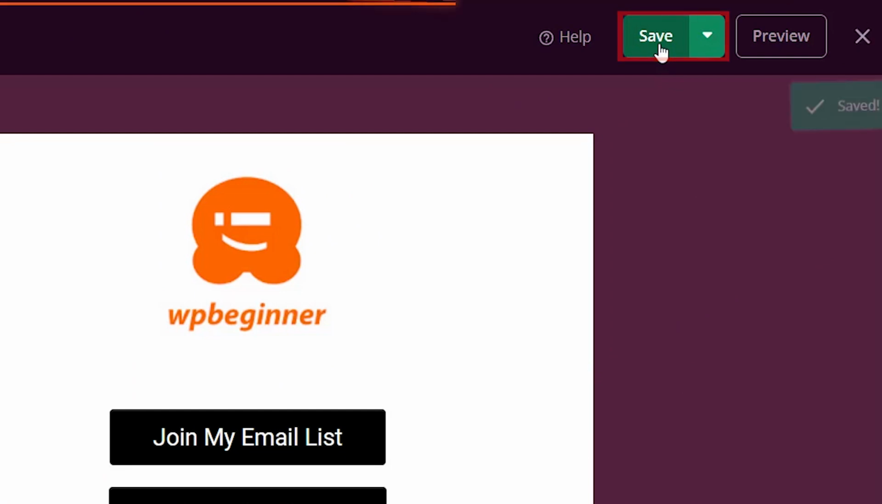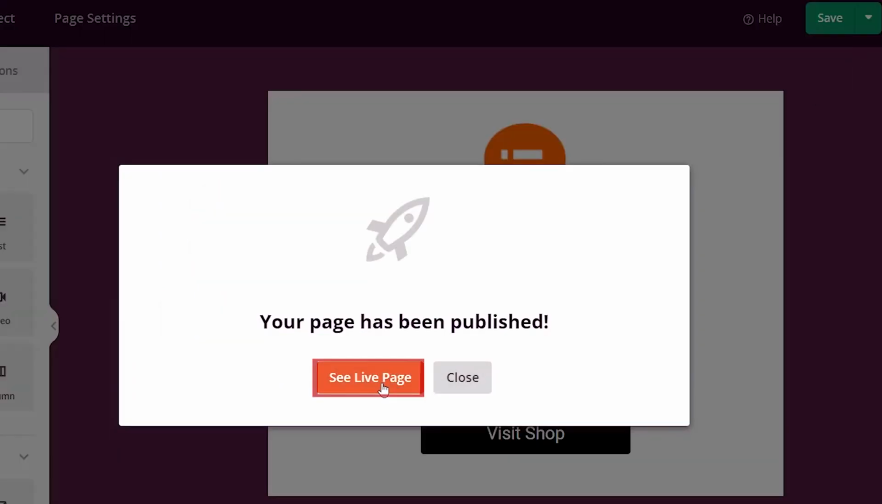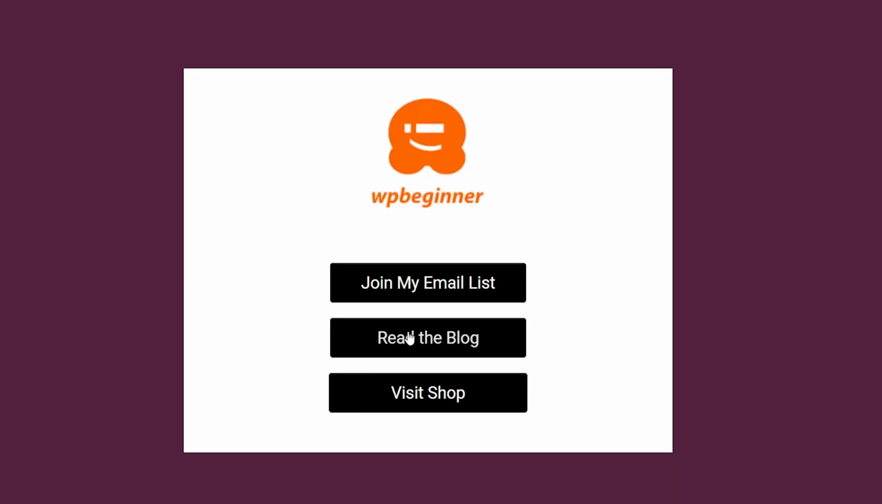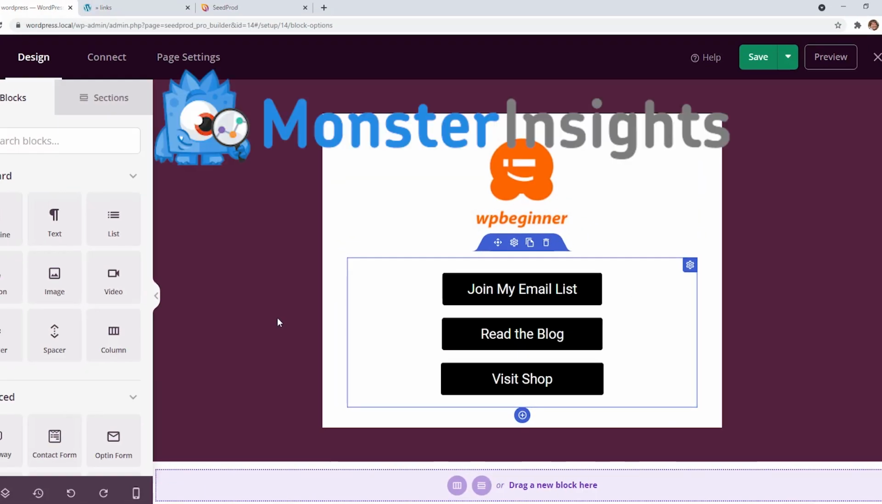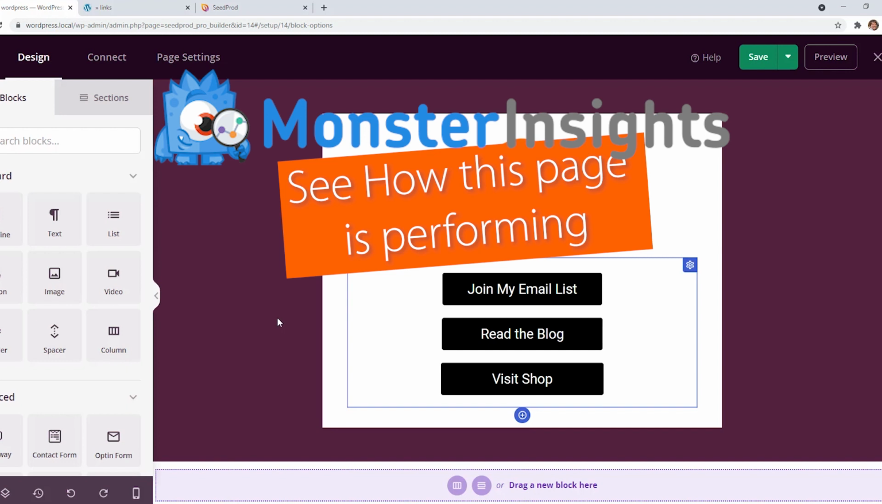And then once you're done, let's come up here and click save changes. And we can also come up here and click publish. Now we can see the live page, and that's perfect. So a real simple and easy way to create a links page. And the cool thing about this is you can use something like MonsterInsights page insights to see just how this page is performing. So let me show you what this looks like.